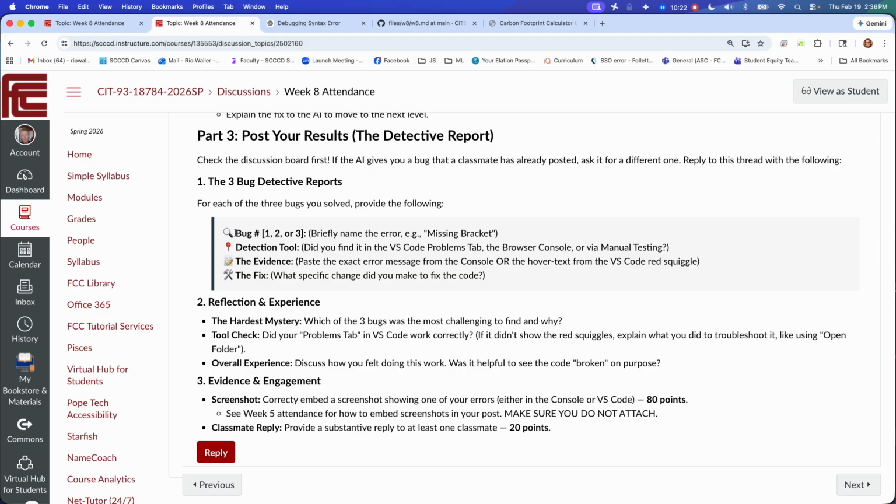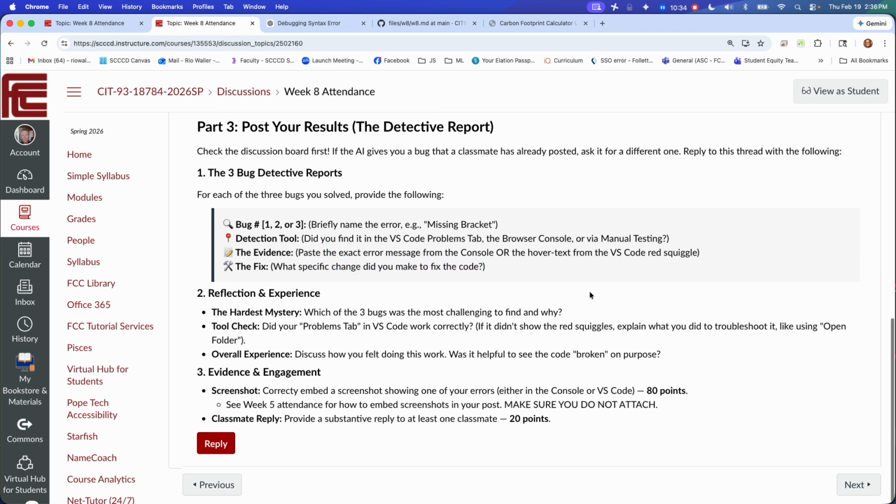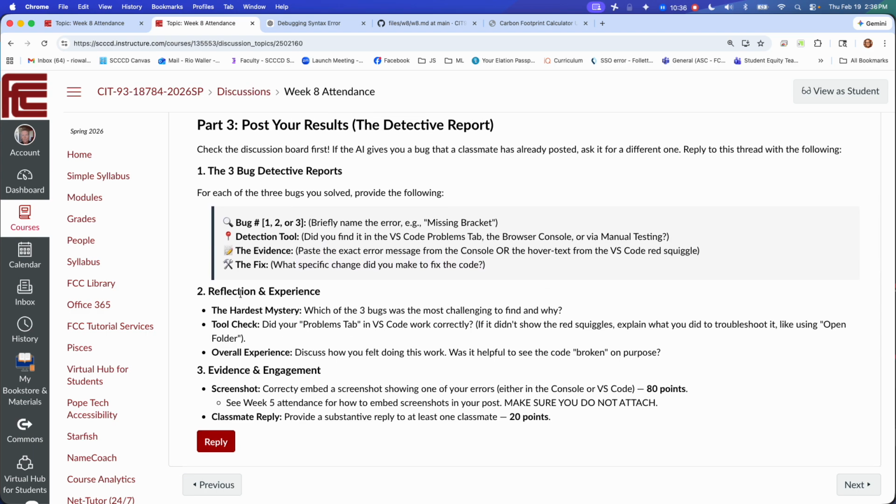So this is in your post, right? You want to do, right? Detective tool, how'd you find it? Where'd you find it, right? The evidence, post the exact error or the console or the output, however you did it. And then the fix, like here's how I fixed it, right? So then reflect, right? So first you'll do this in your post, right? You'll have this bug report that you do, and then reflect and experience.